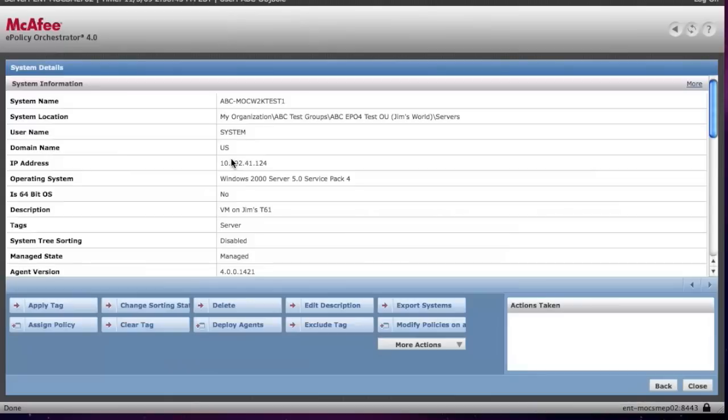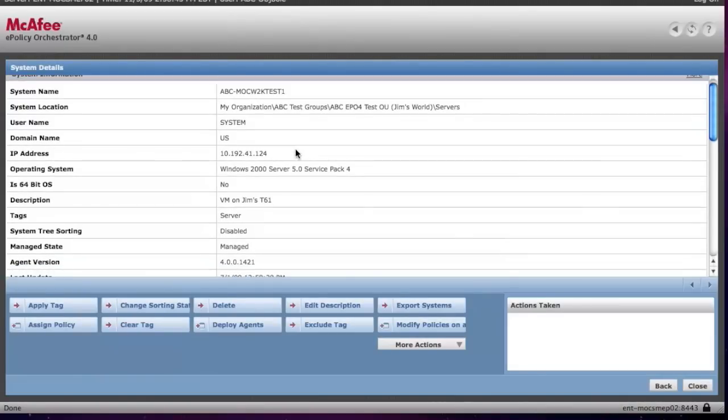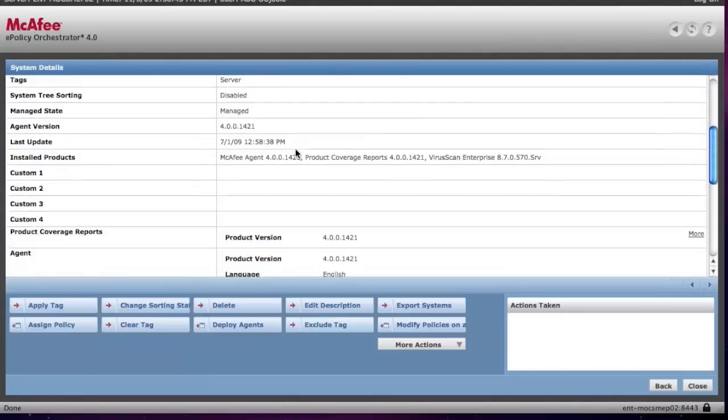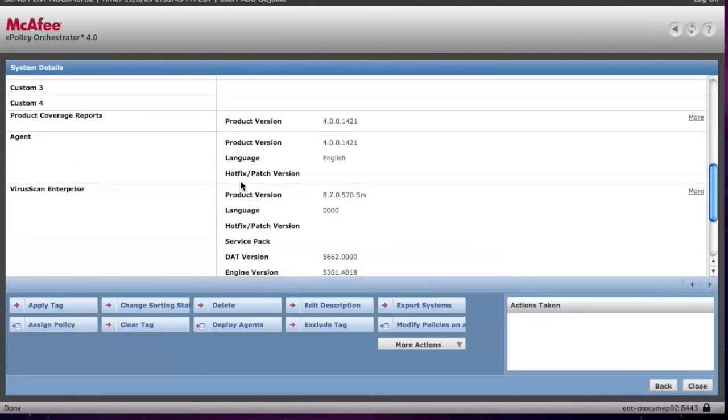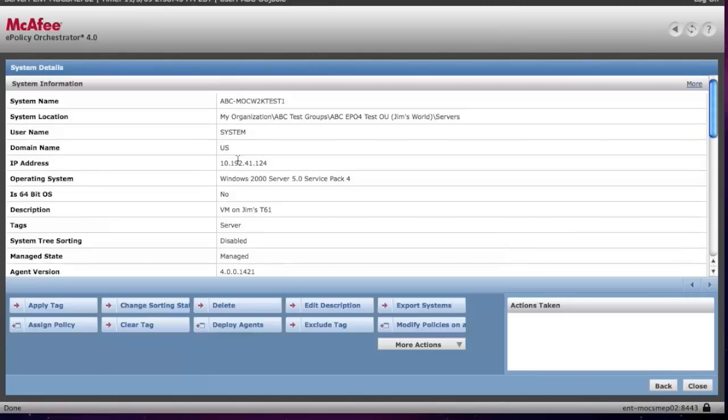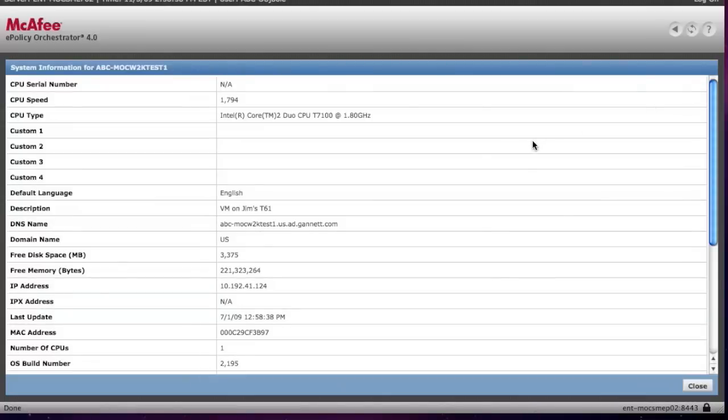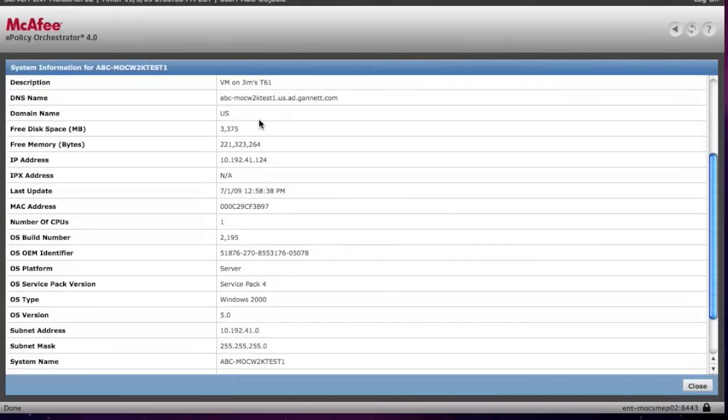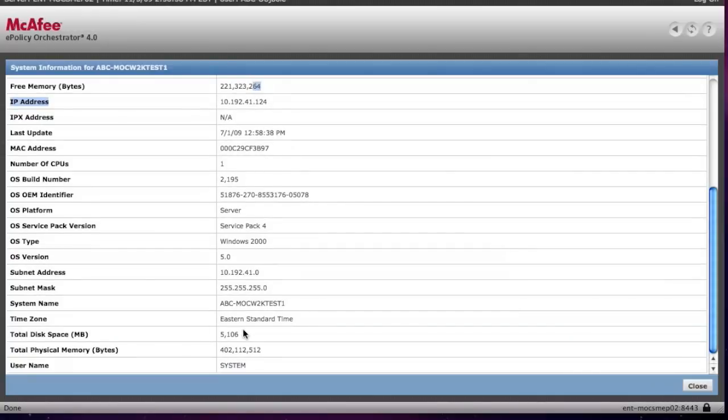If you click on a system, it'll then give you some details on it. Besides some basic information about what McAfee products are installed, it also provides other information. You can click on the More button on the upper right, and it will provide you other information such as the CPU type, operating system, free memory, free disk space, total disk space, total memory, etc. It also gives you the name of the last logged in user.